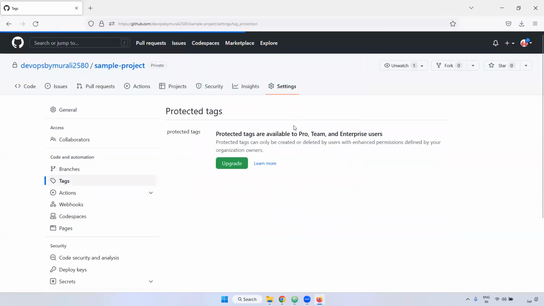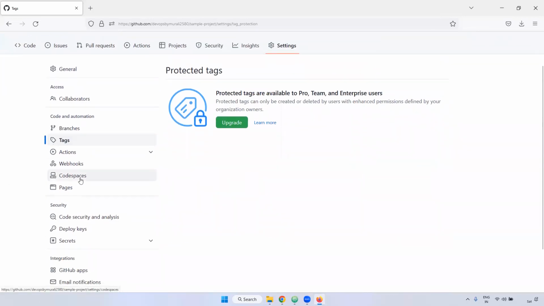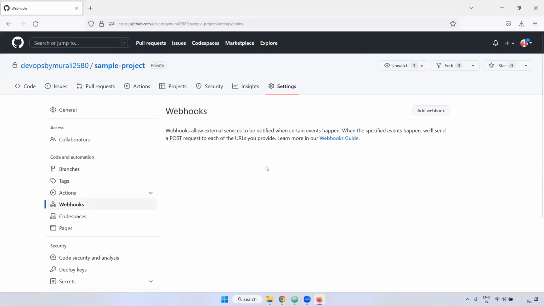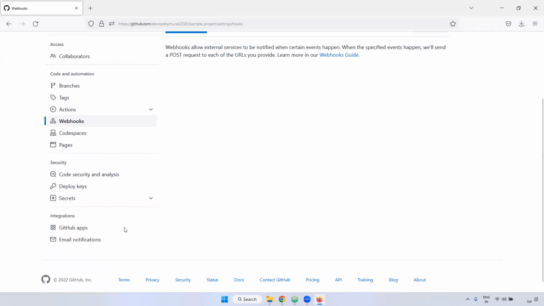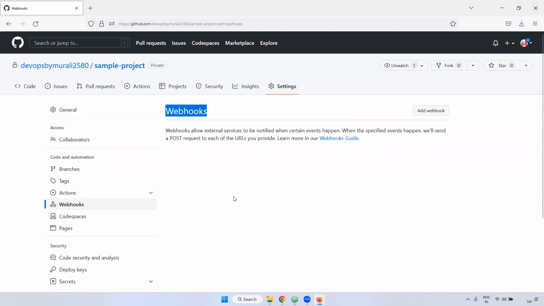If you want to create tags, you can create them. Next one, webhooks. Webhooks are very important. I will show you this webhook concept in the GitHub and Jenkins part. What is the main use of the webhook? If you want to trigger particular Jenkins jobs automatically, you can use the webhook concept. Later I will show you. Remaining settings are not much required.